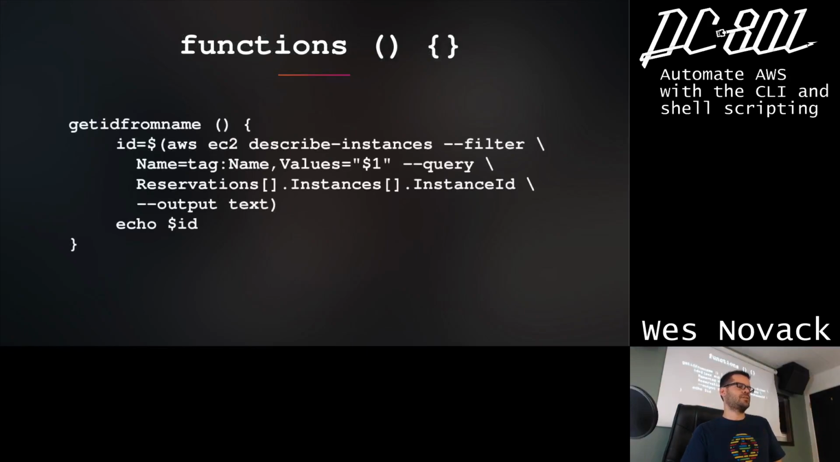All right, so functions. I have a lot of AWS CLI functions inside my .bashrc file as well, so that I can quickly do the most often used EC2 lookup type functionality. In this example on the screen, I've got a function named getIDFromName. At the top here, you can see, again, I'm using command substitution to assign the output of my AWS CLI command to the variable ID. And then at the bottom, I'm going to echo out the value of that ID variable after it gets set by the AWS CLI command.